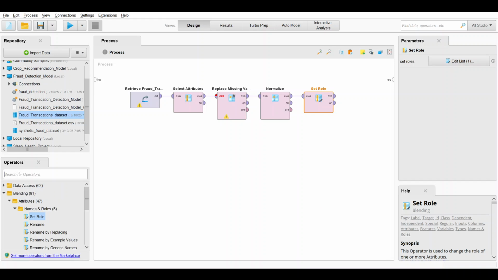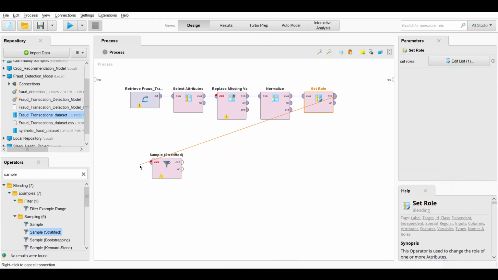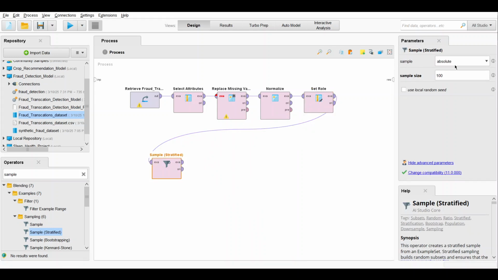Now we will be sampling our dataset using the sample operator. So we'll drop it here and connect it, and it gets connected. Now we'll be using relative for this.